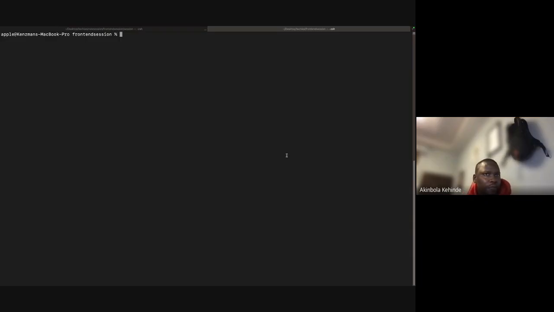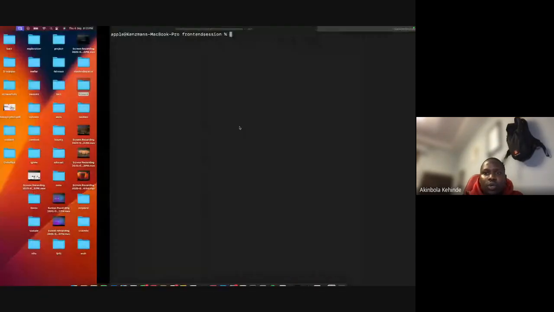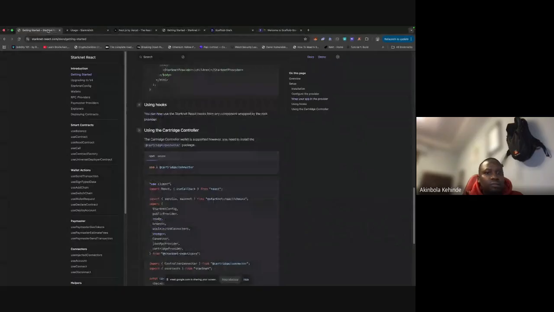So for this session, I'll be working with the premise that we understand how React works, because we are basically going to be making use of React to connect our smart contract to our front end. So without further ado, let's get straight into it. So we can decide to make use of two methods.